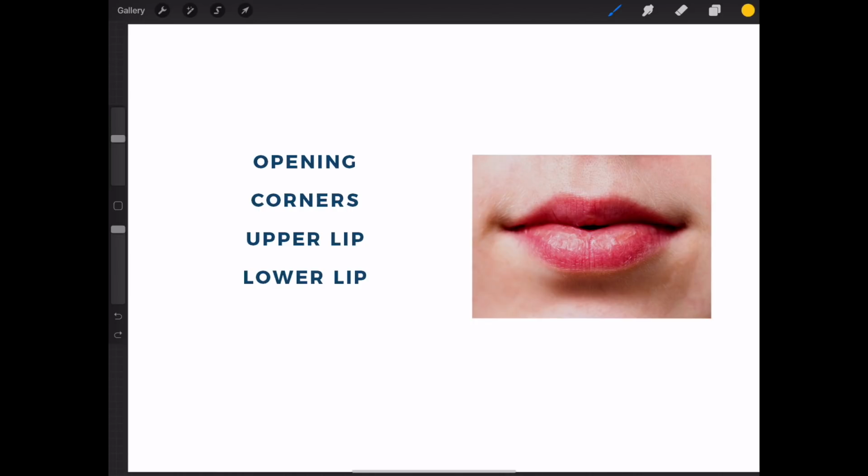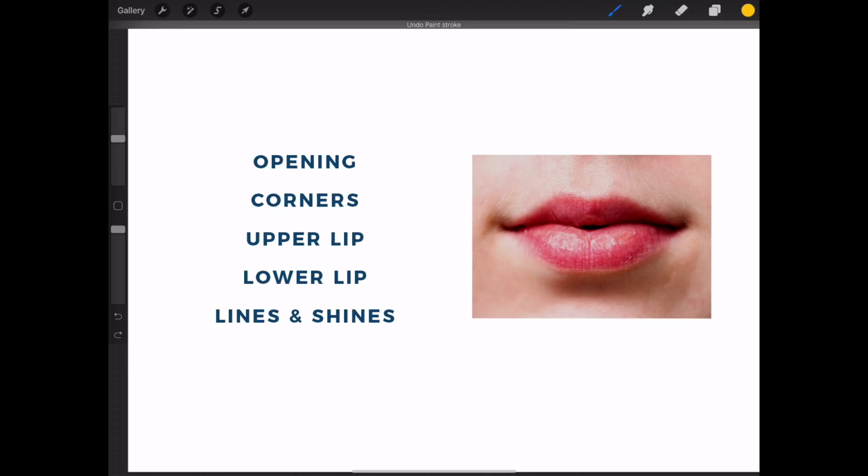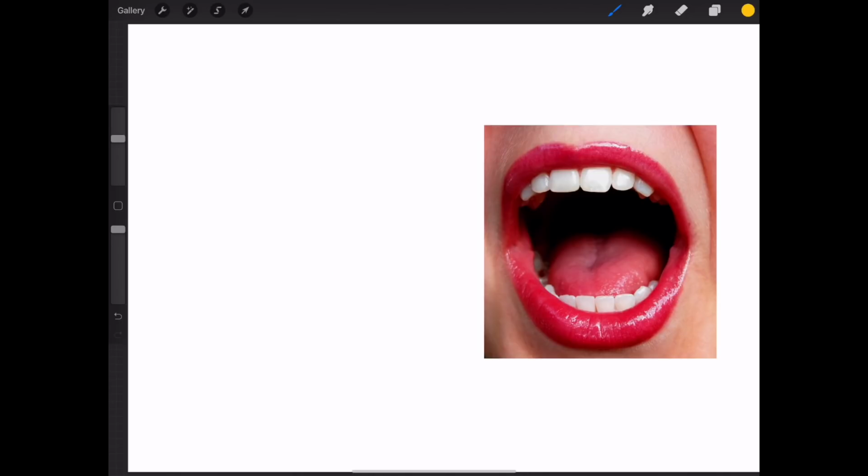Our next element is lines and shines, and this represents the texture of the lip. So you'll observe on the lips that there's little lines going up and down, and these are great to use for showing contouring to depict volume of the lip. And then depending on your hydration level and amount of makeup being worn, the lips are also shiny. Okay, that covers it for the closed mouth. Let's look at the open mouth.